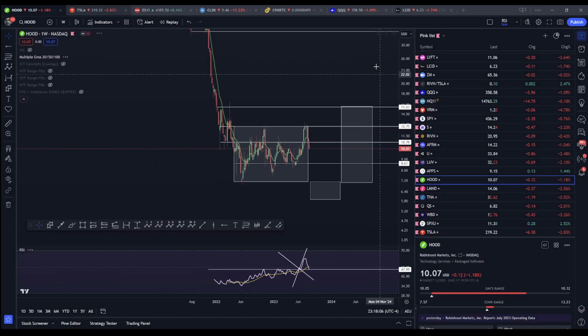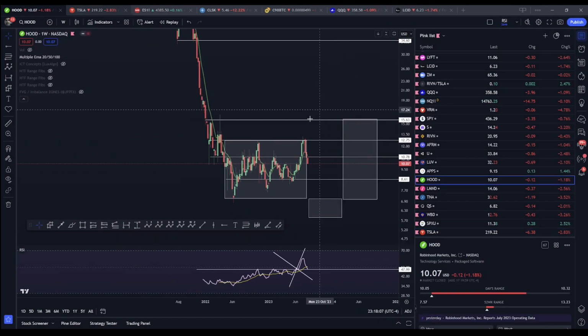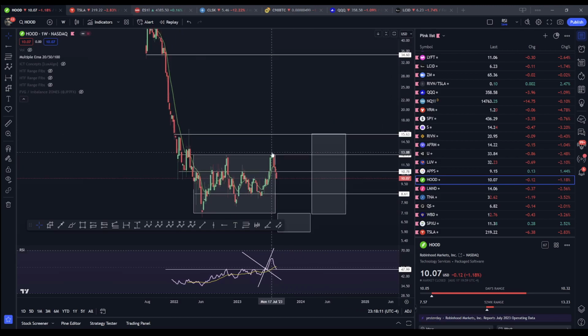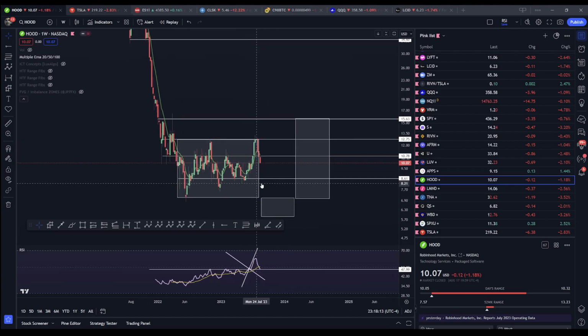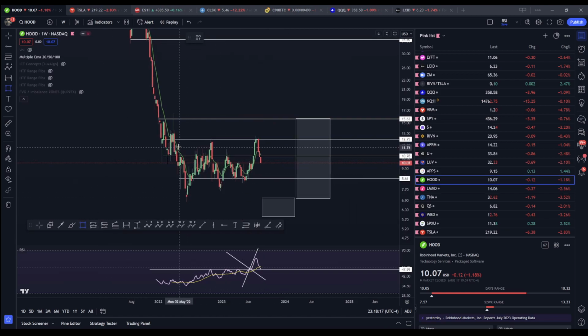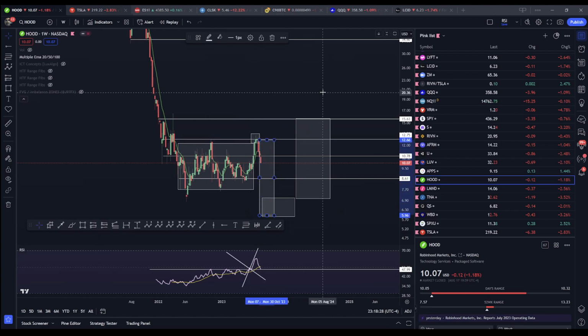Hood looks cooked as well. Nasty deviation. I thought it was going to break out for real. I think it's going to do a power 3. So it's a power 3 within a power 3, right? So what do I mean by that? It's this. Okay. Into this.